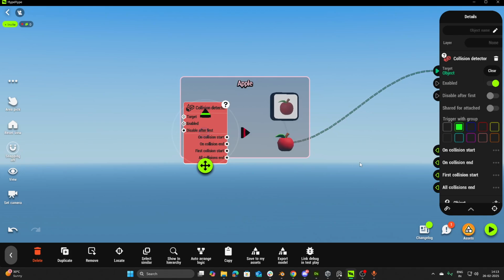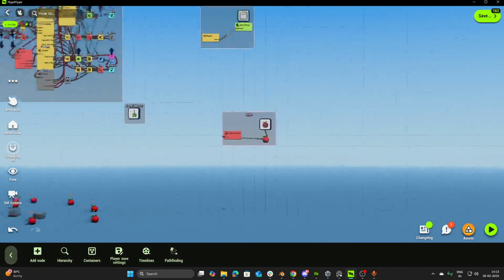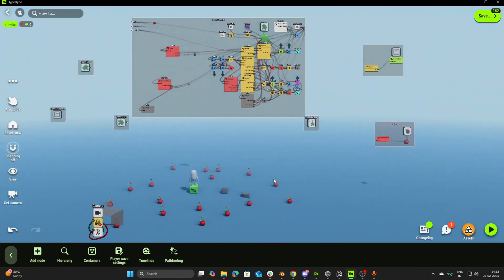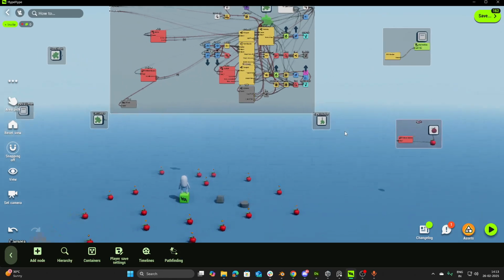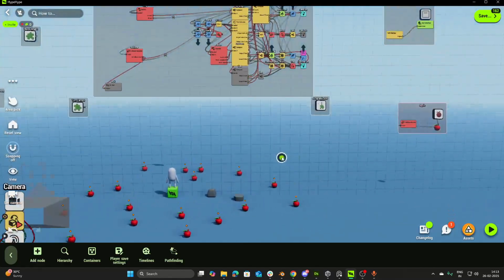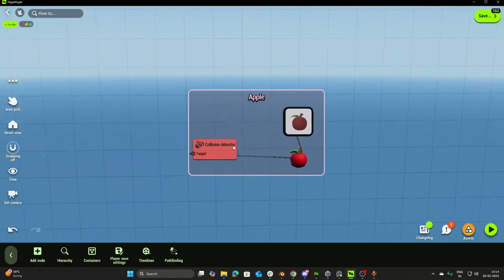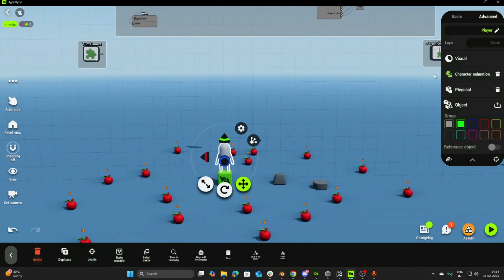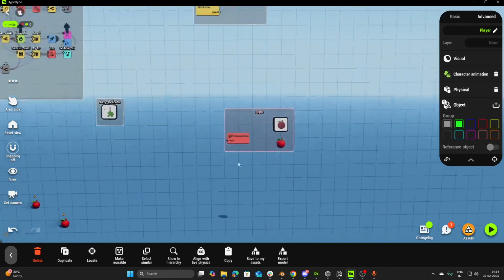When the apple is in contact with the player, you can do it inside the player, you can do it inside the apple. You can do it any way you need, but I feel adding the collision detector inside the apple is much simpler and the direct process. So we can click on the green, because the player, when you click on the player, you know it is also in green.